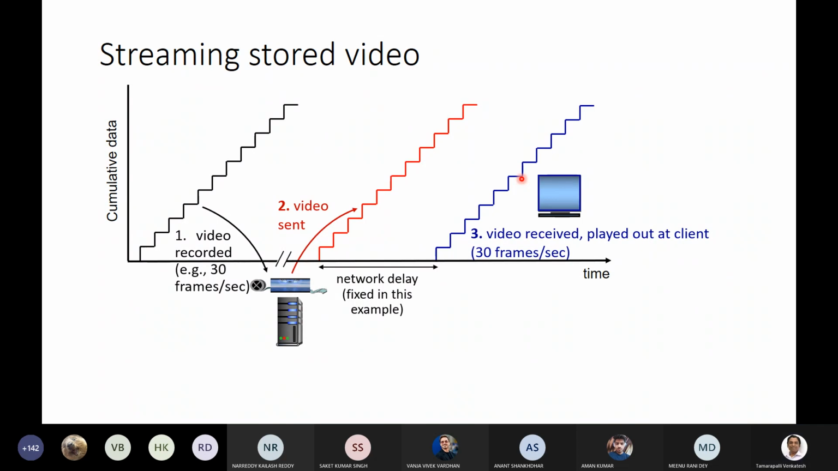Okay. So we'll stop here, and in tomorrow's class we will continue discussion of the basic framework used for video playback, and then the CDN architecture.